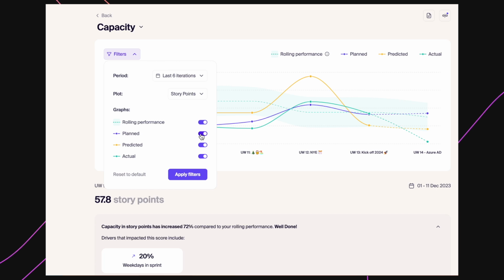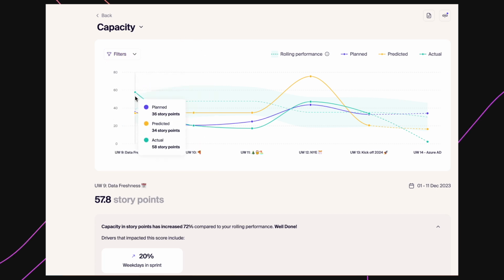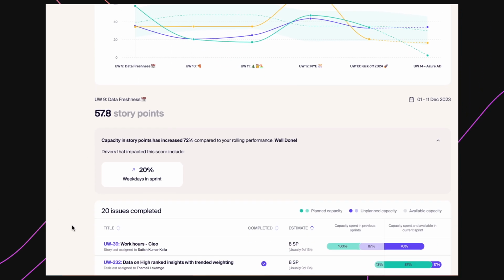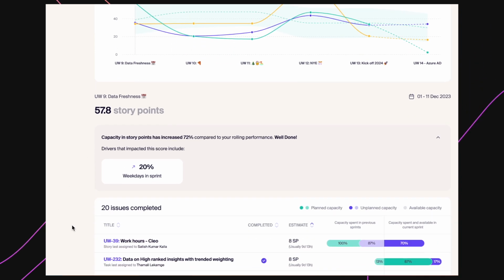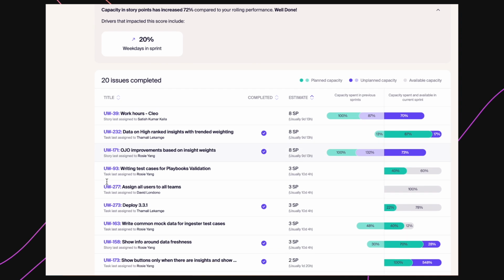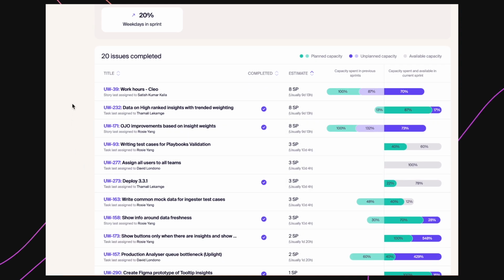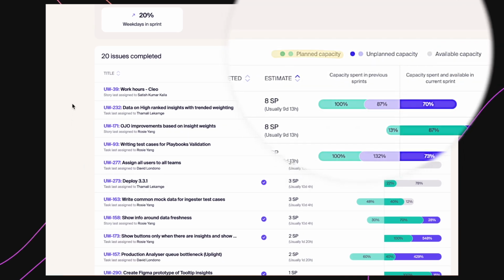For any of the sprints selected, let's take this one, the callout table will then give a commentary for your team on what's impacted your capacity metric. In this case, we can see capacity is increased, and it's primarily because we've increased the number of work days assigned for that sprint. In the surfacing table, we can see all of the issues assigned and relative to the size, what the planned, unplanned, and available capacity looks like for each of the issues.